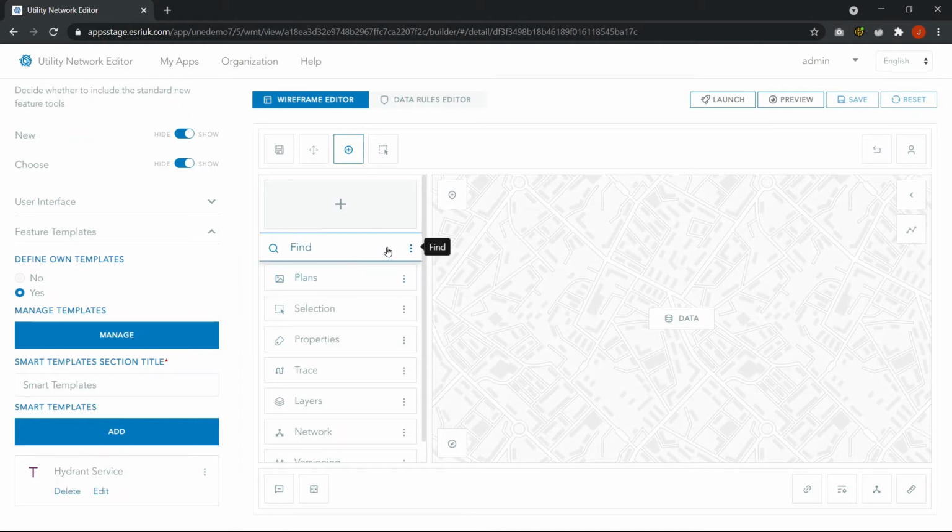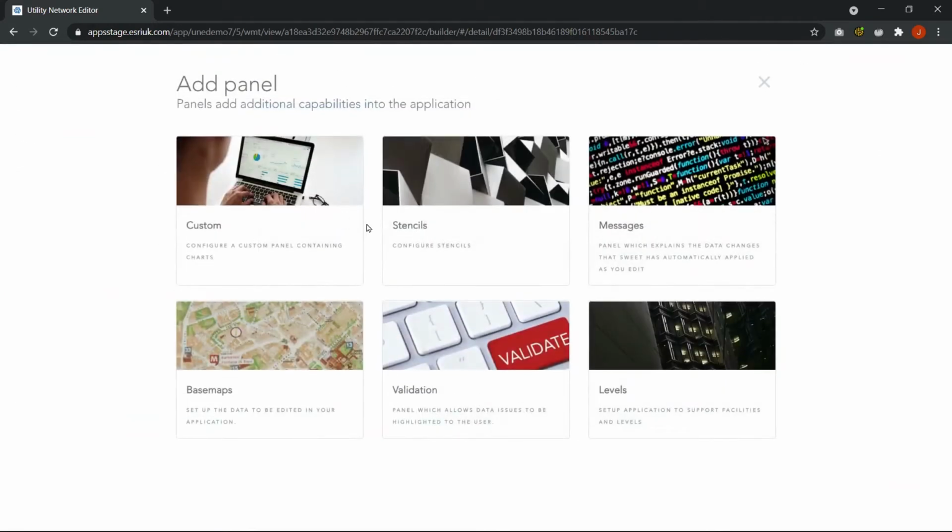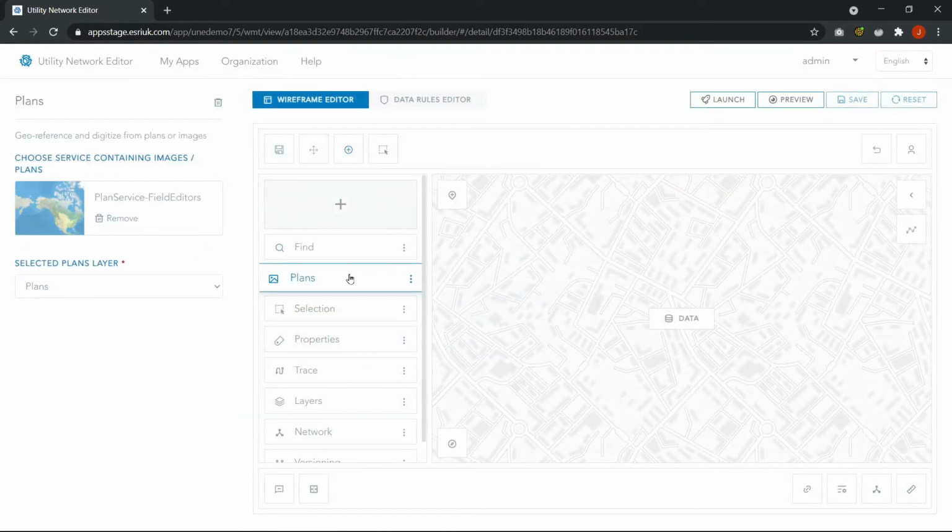I've also turned on and added some additional panels. So in the builder, I can add a new panel. You can configure your own custom panels, which can contain charts and HTML inlays and things like that. But in this case, I've added in what is a plans panel. This plans panel allows users to add in images into the application and georeference them on the map, then use these to help guide their digitization. So say you've got a plan for some new section of your network, you can upload that and orientate it as you need it.